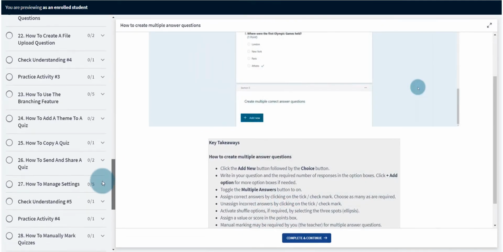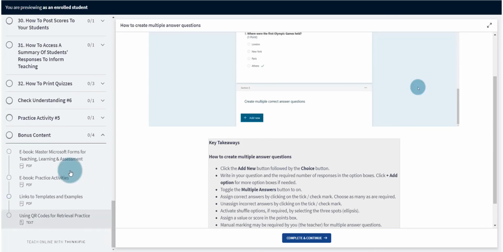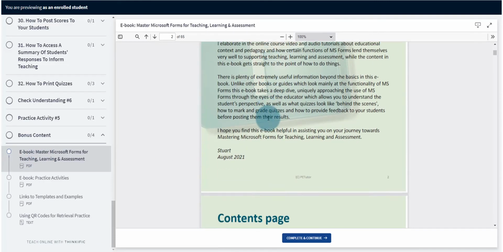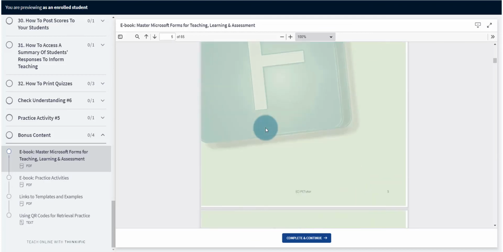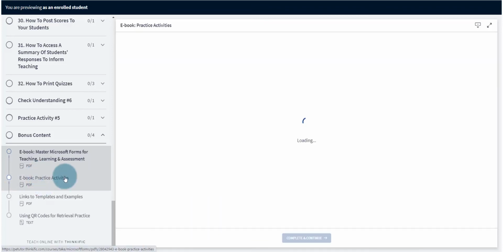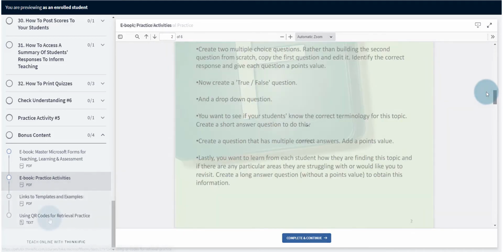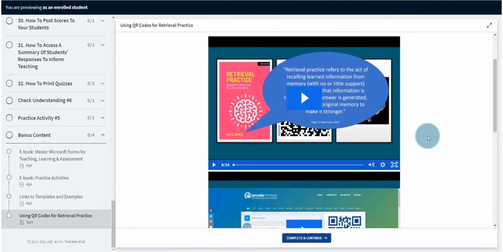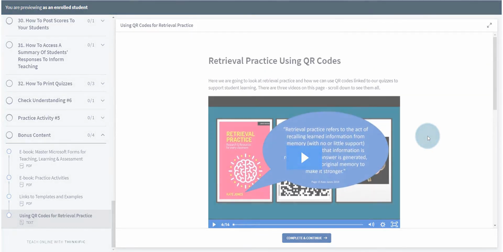And at the end here, you'll see down at the bottom that we've got our bonus content, and there are 4 lessons in there. So if you have a look, you can see that we've got the ebook, which I promised you. So we've got the introduction there, we've got content pages, and you can see there's over 60 pages there and lots of detail for you. We've also got the ebook practice activities, so all of the practice activities that I have included you can download in one go here. And this is a series of videos in which I talk about how I use QR codes for retrieval practice. So I hope you find all of that useful. That's all part of the bonus content.